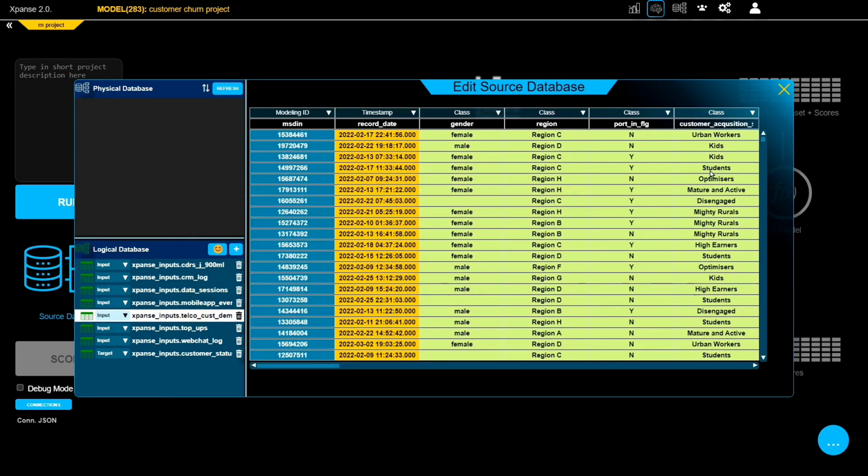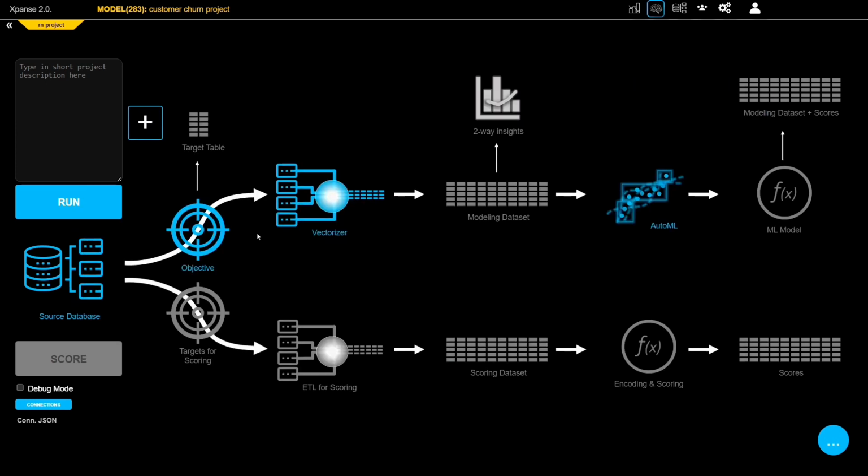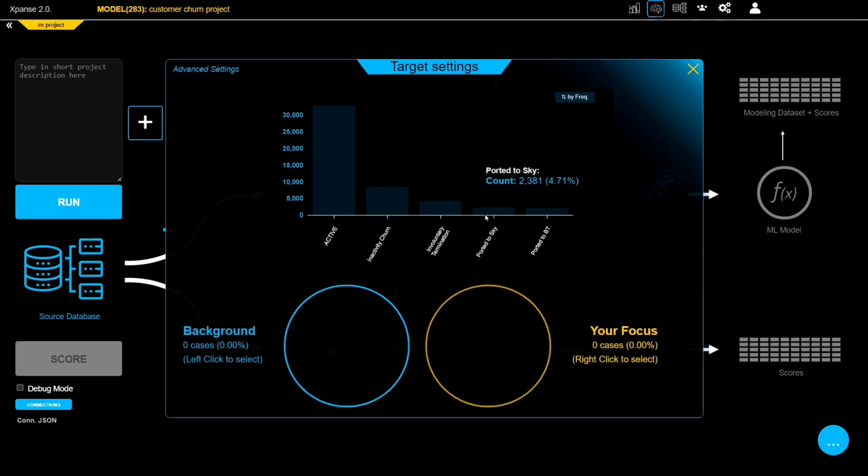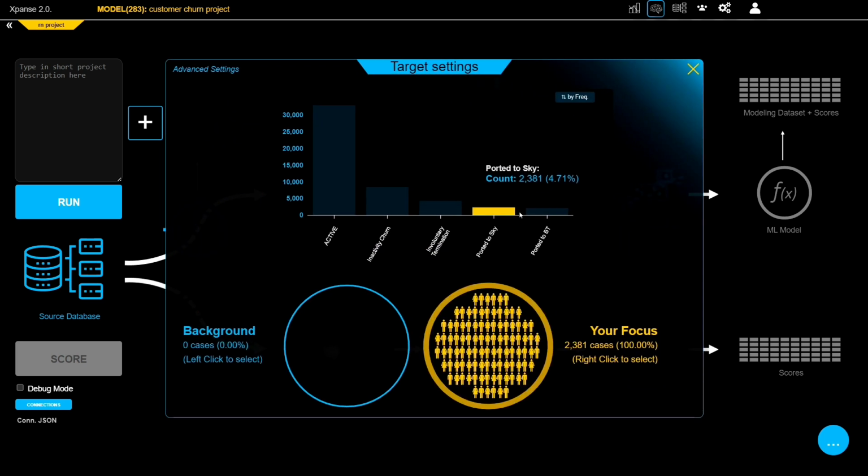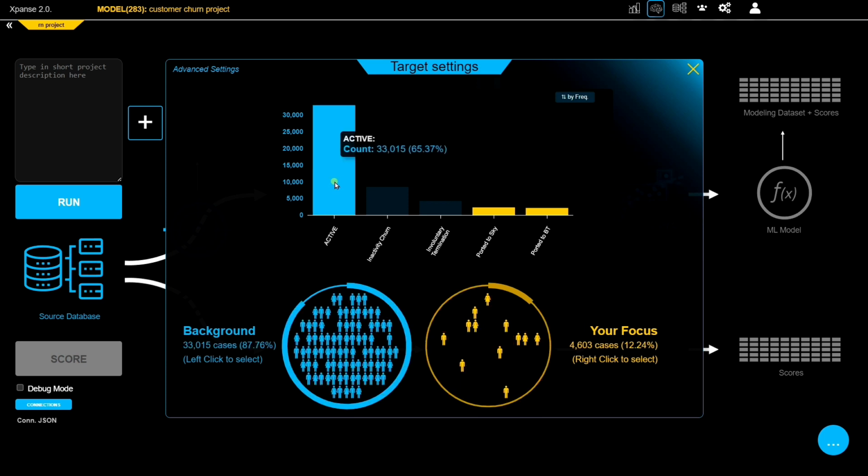We need to point the model in the right direction and tell the machine learning which events to predict. This is our historical data on our customer status. We will mark our churners who move their phone number to our competition as our main focus for this project, and our active customers as a background or a contrast to the churners. For this execution, we will ignore other churn types, which we can analyze later.